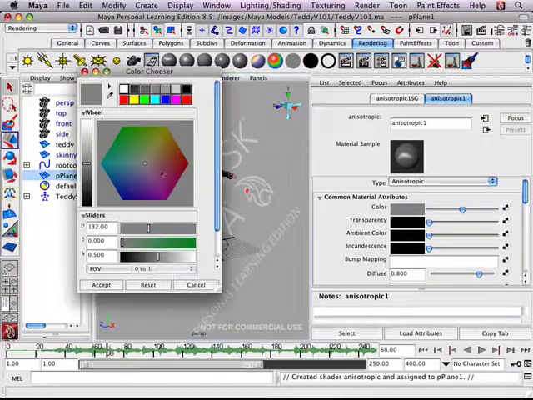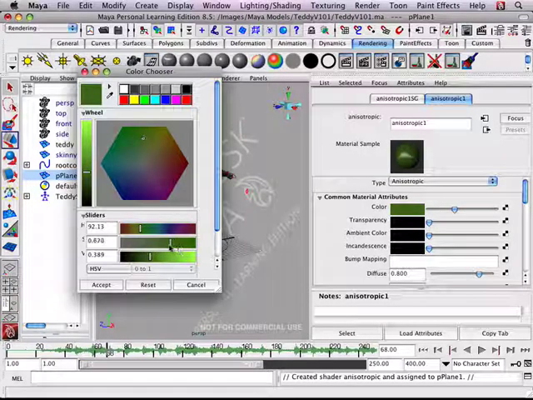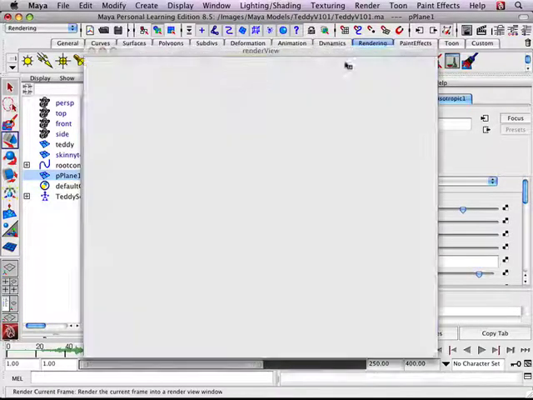We'll go to color first of all, and we'll pick a color and we'll make it not too bright and not too saturated. Something that would look nice on a wall. Well, that'll do for now. We take a look at it.